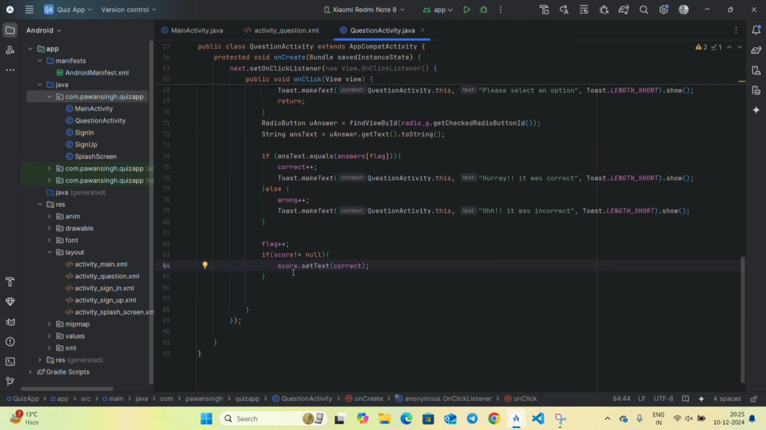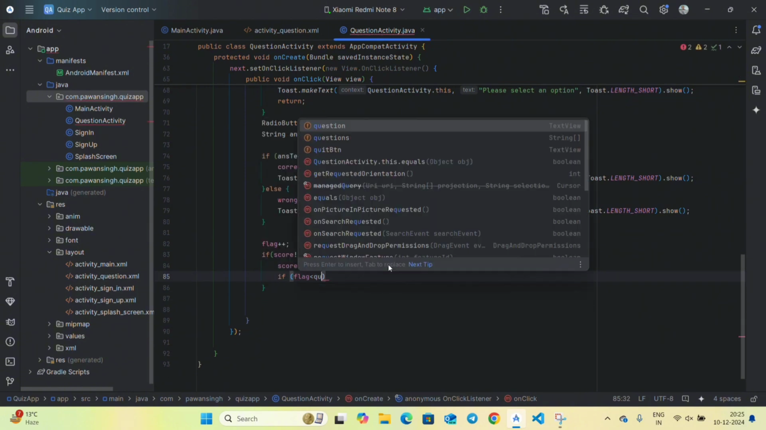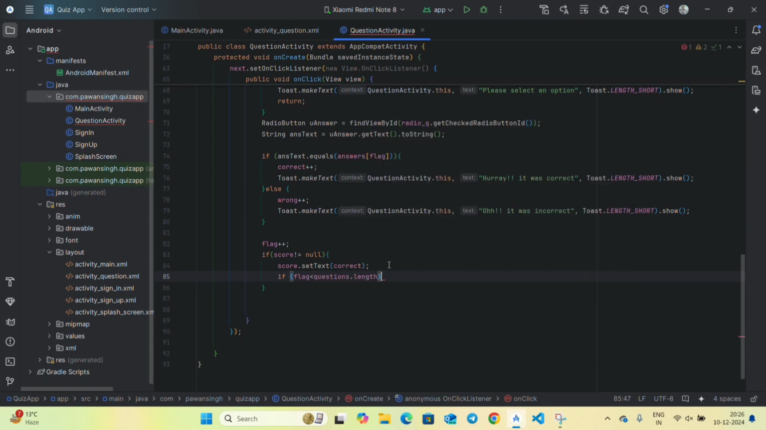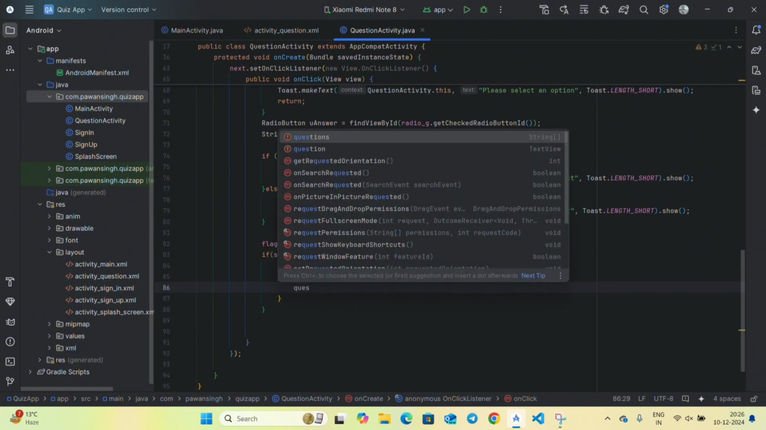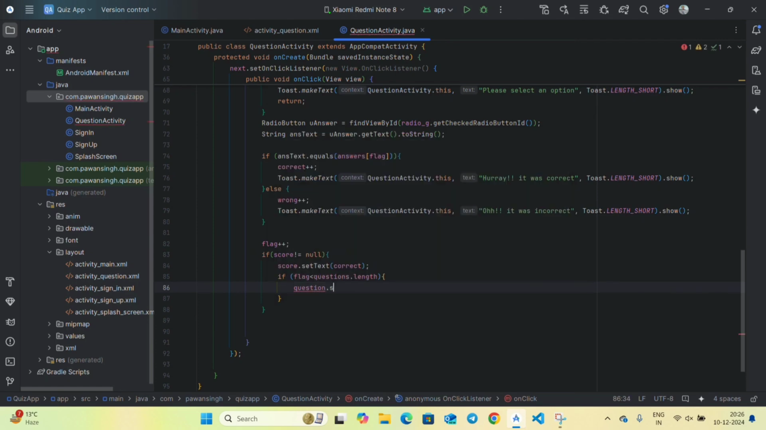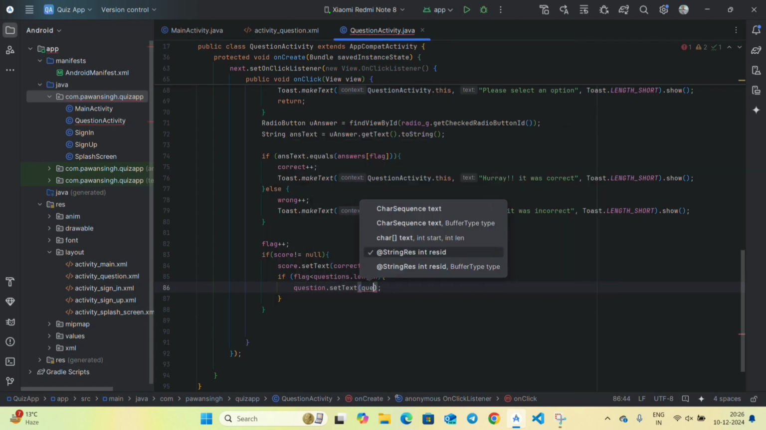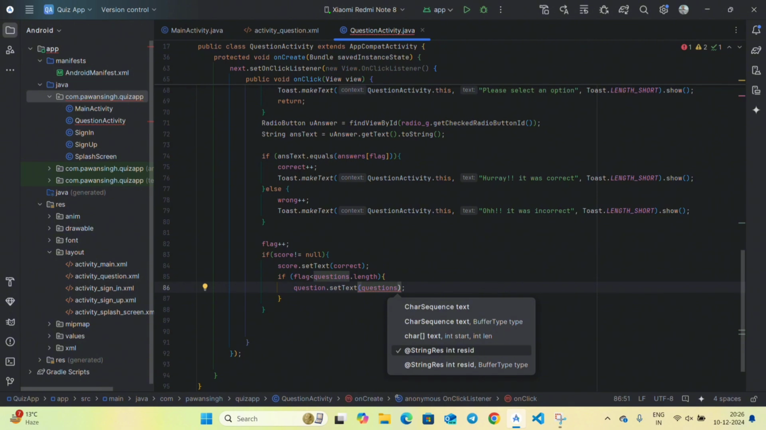So inside this if condition, we will use one more if condition which will increase the value of our question. So write here if flag is less than question dot length, this will run the loop till we have questions. So inside it, write here questions dot set text, and write here question and give it flag.